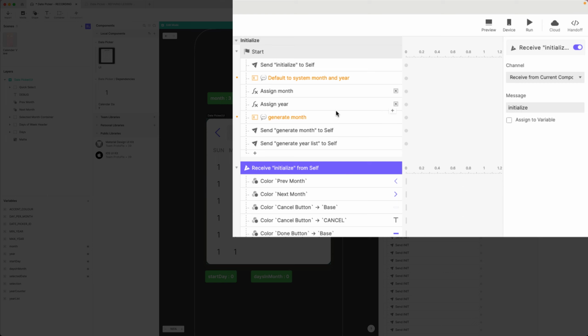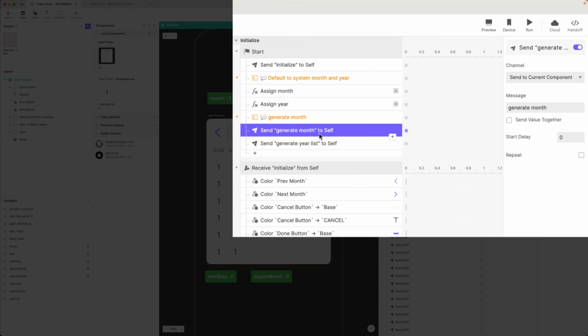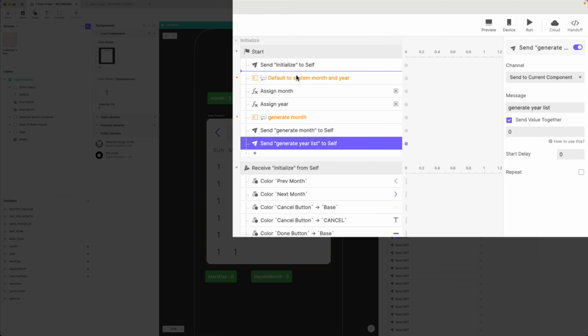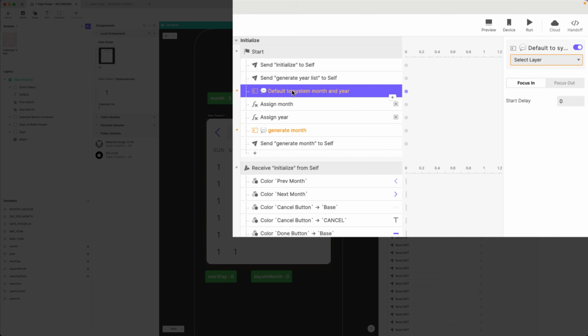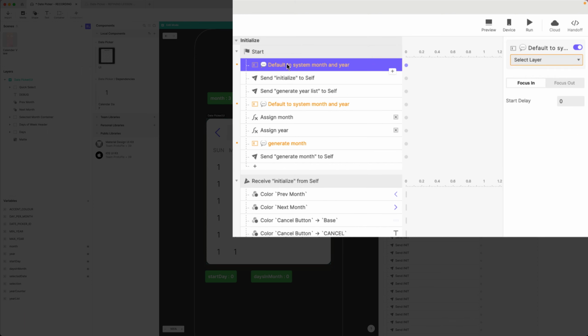First of all, I would like to organize this better. So I'm going to take this generate year list and put it up here. Now, it doesn't really matter, technically speaking, where this is, but again, I like to think about this top down. So this to me is part of the initialization. In fact, let's copy this, put it here, and call it initial setup.